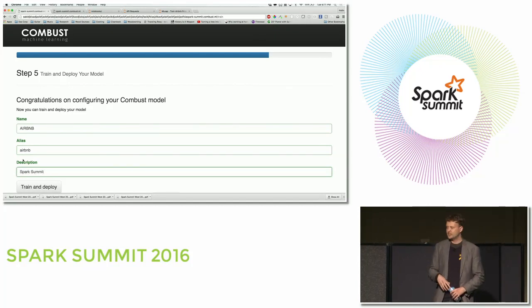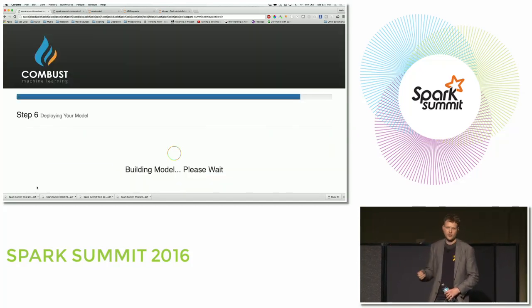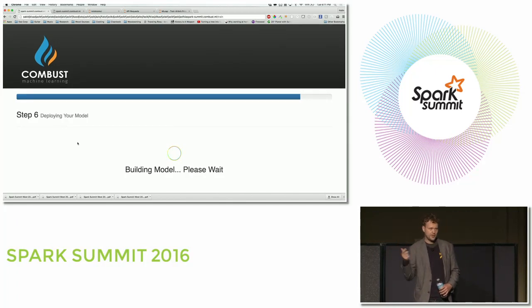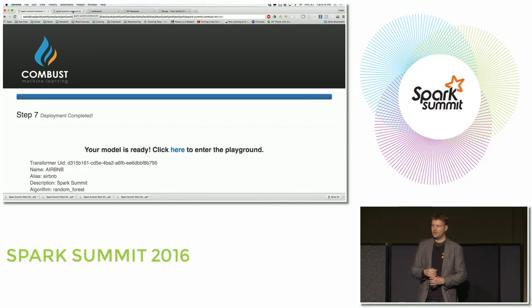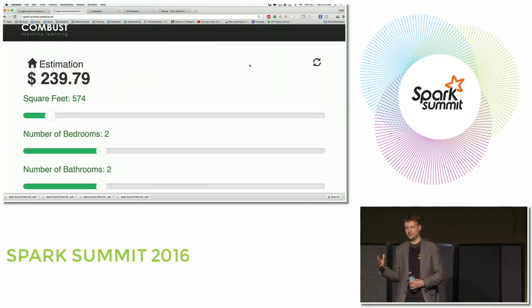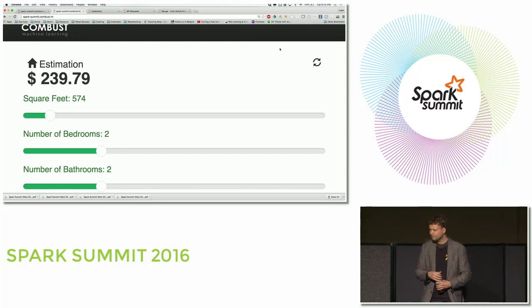And once he hits train and deploy, what it's actually doing is spinning up a Spark instance in AWS. It's constructing the whole transformation pipeline. It's training the random forest. It's serializing it into Bundle.ML, something we'll talk a little bit about later. And it's also deploying the model to a Combust API server, which we'll also go into at the end.